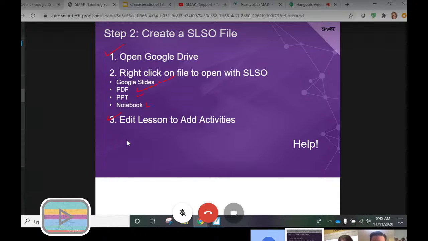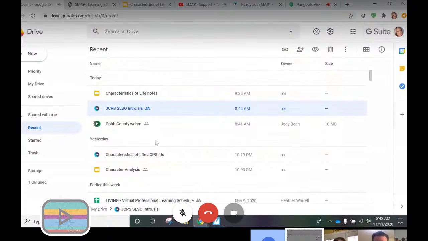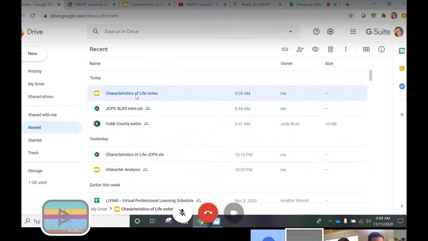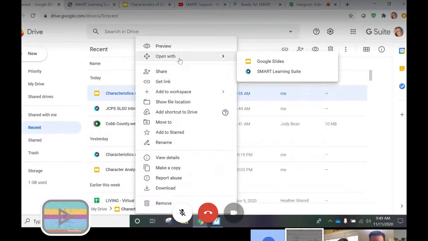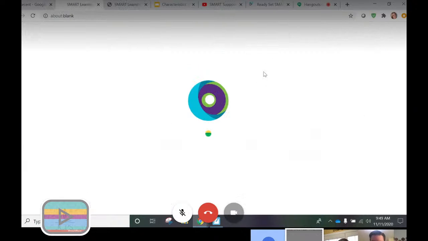Yep, absolutely. Let's walk you through these 3 steps for smartifying your lesson. Earlier I used the characteristics of life. I think we'll stick with that one so you can see some of the things you can do. So I'm navigating, I'm finding my file. Feel free, if you're a keener, which is a Canadian word, to follow along and try this. You could open up your Google Drive, right-click on whatever file you want, choose Open with, and open it with Smart Learning Suite.